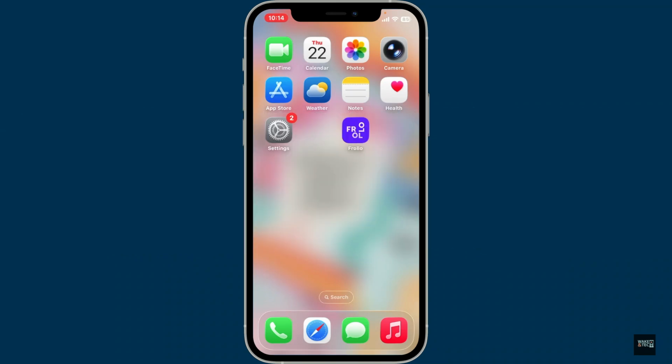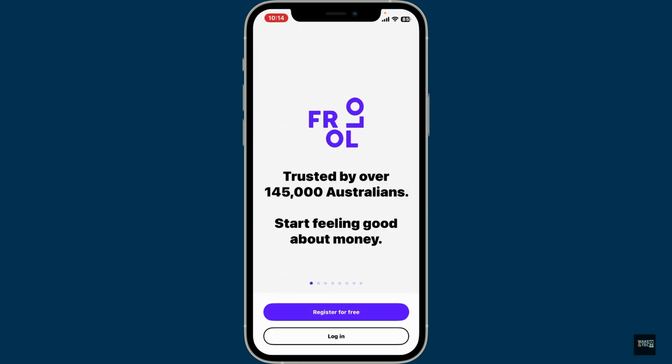Today in this video we are going to learn how you can easily access your existing Frollo account using the Frollo application on your smartphone or tablets. First of all, to get started, open the Frollo application from your app drawer. You'll then be greeted with this welcome screen on the page. To log into your existing account, click on Login from the bottom of the screen under Register for free.